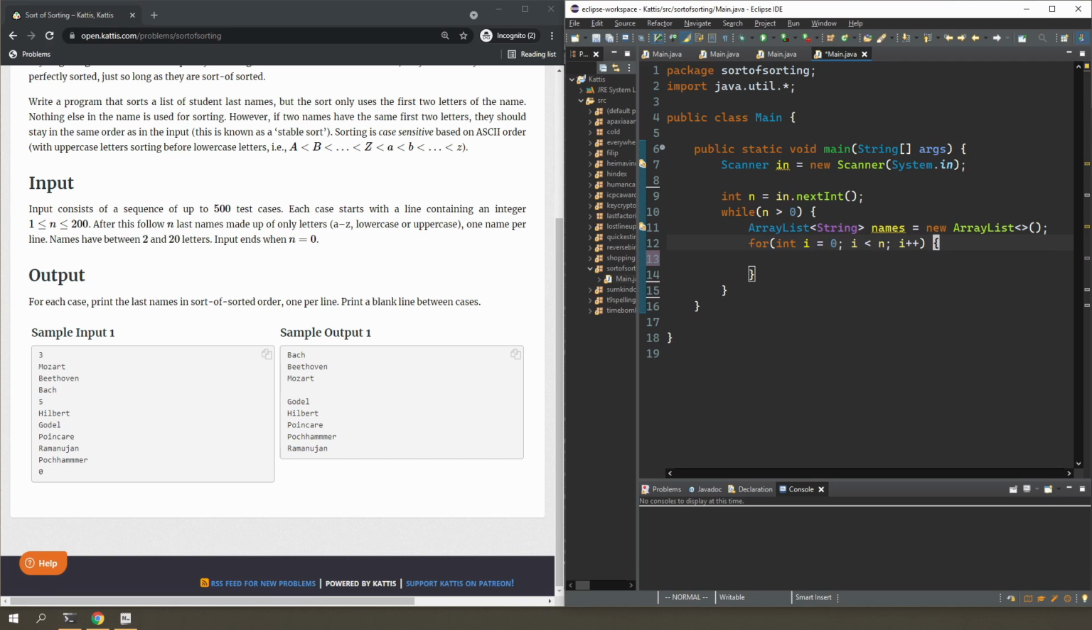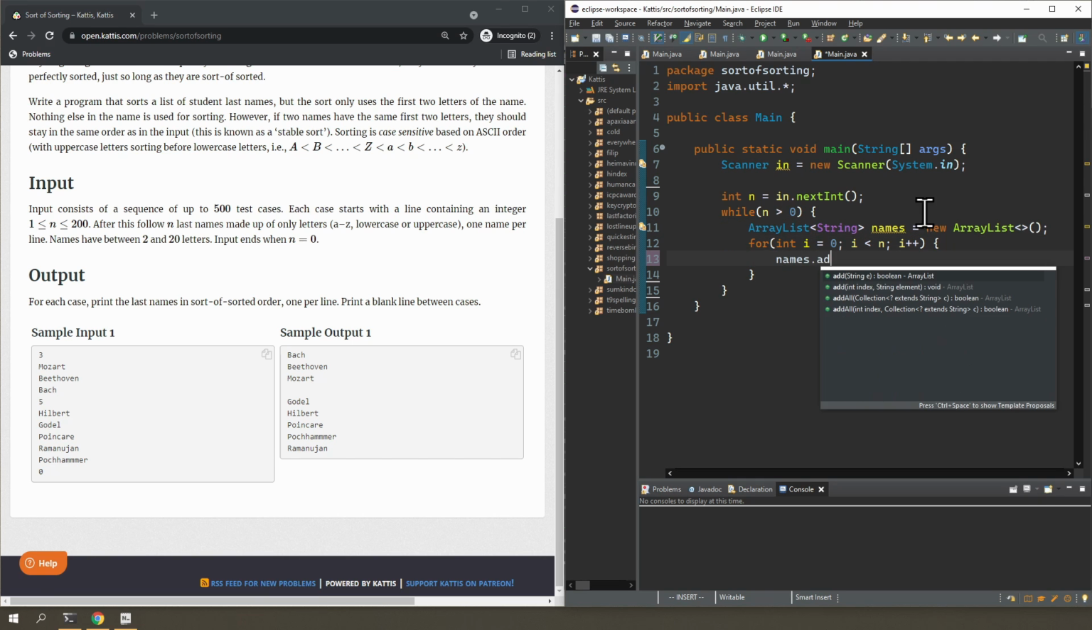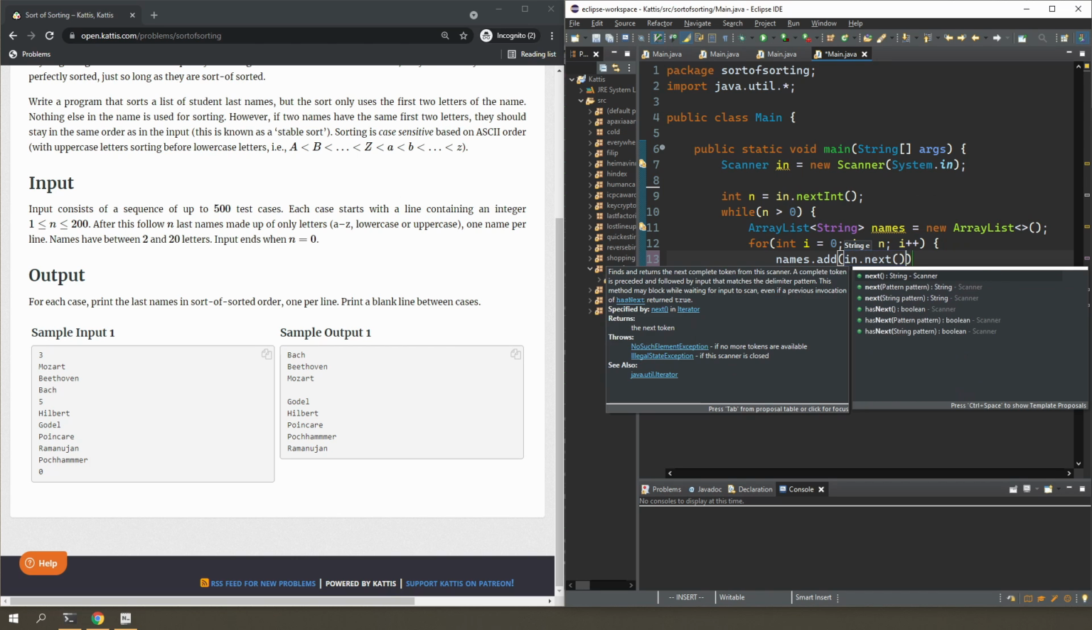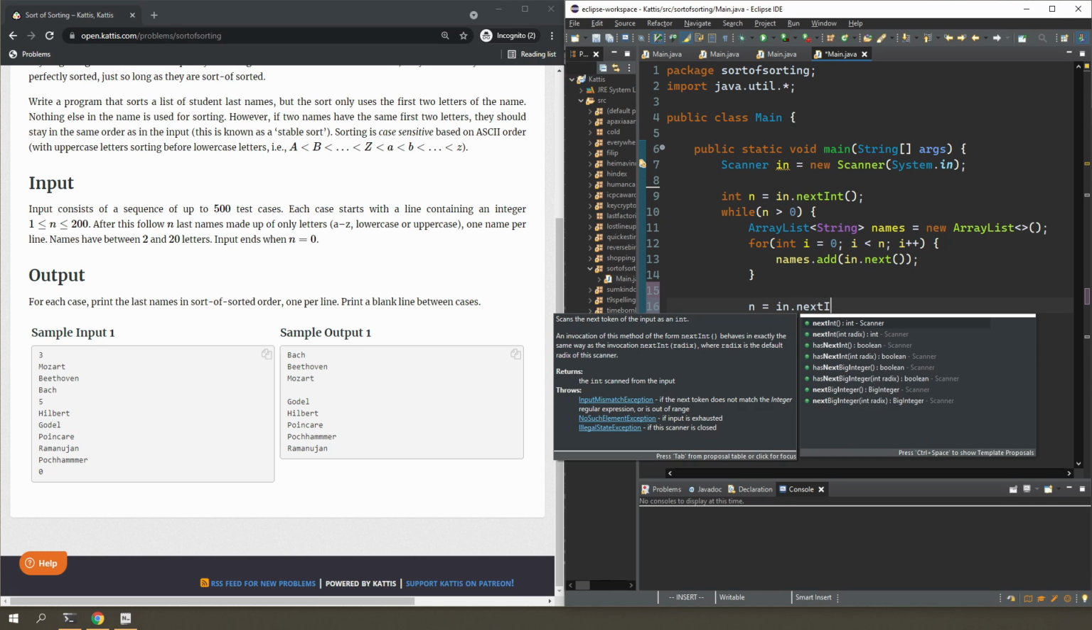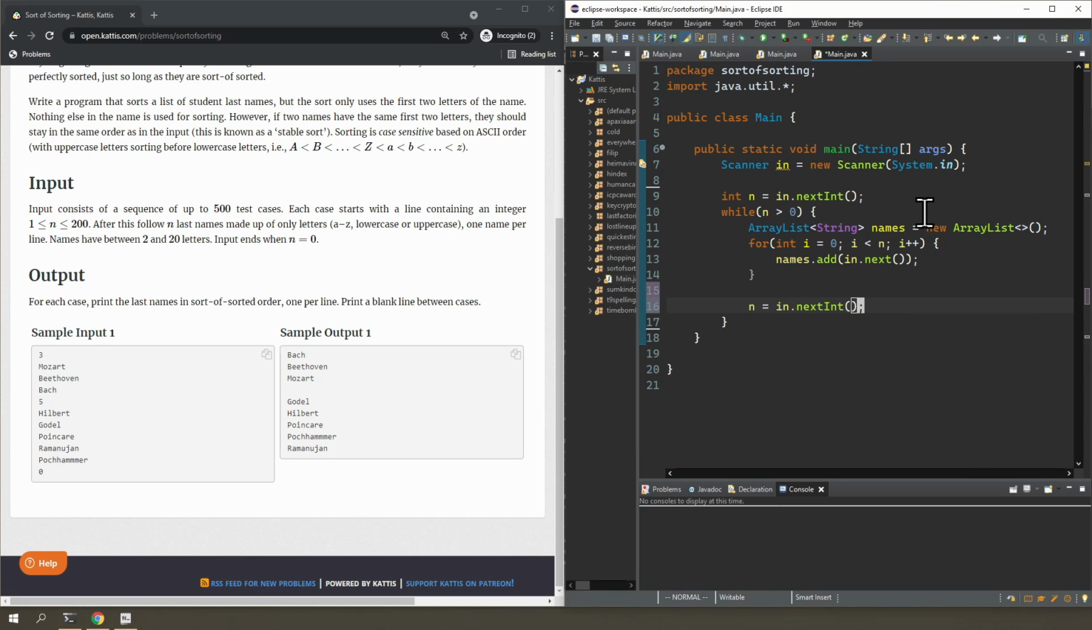I'm going to put stuff inside that ArrayList. So names.add(in.next). And then once I finish, I have to read another integer. And that should do it. So if I read a 0, it's going to be caught by this condition on the while loop, and I will exit the while loop. Okay, that should do it.